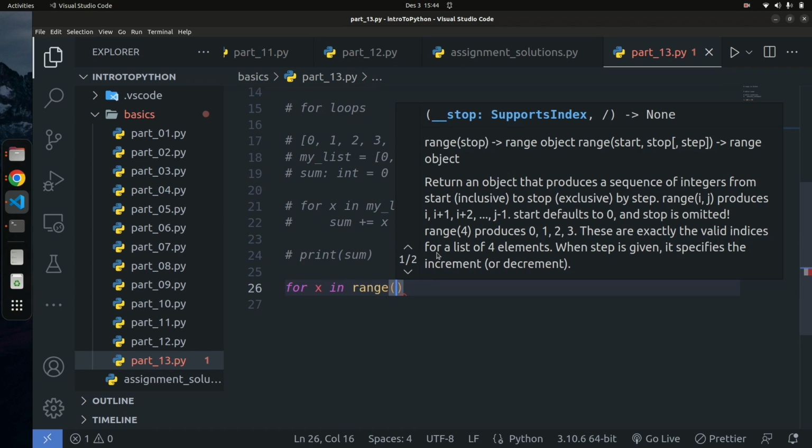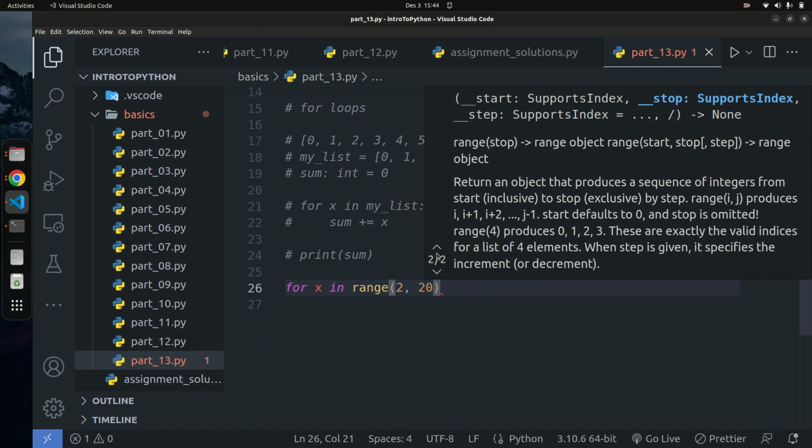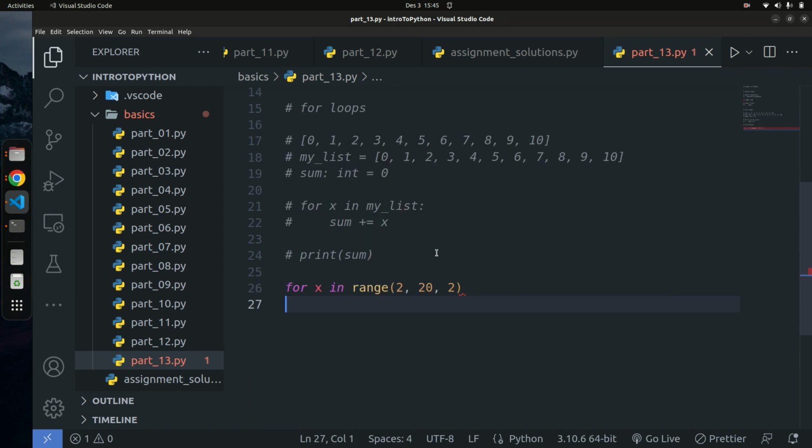So I'm going to start from 2, and you're going to go where to end. You're going to end at 20. So we're basically going to end at 19, and then you can specify the step, like how many steps you should skip, like how many intervals between each value. So you can go ahead and say print and then x here. So let's see what we get.